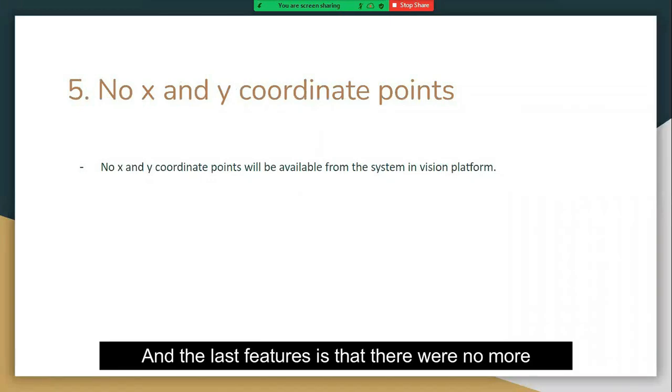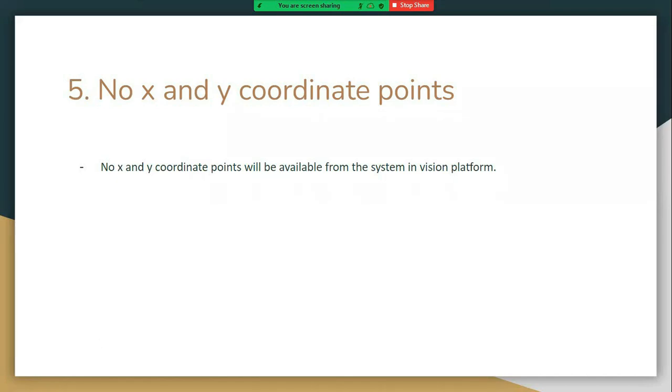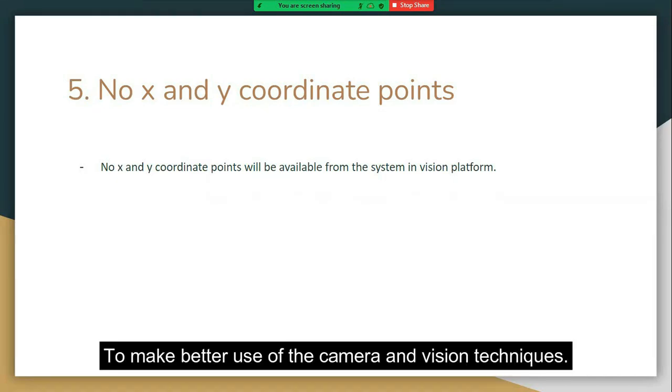And the last feature is that there will no longer be X and Y map coordinate points available to participants, to make better use of the camera and vision techniques.